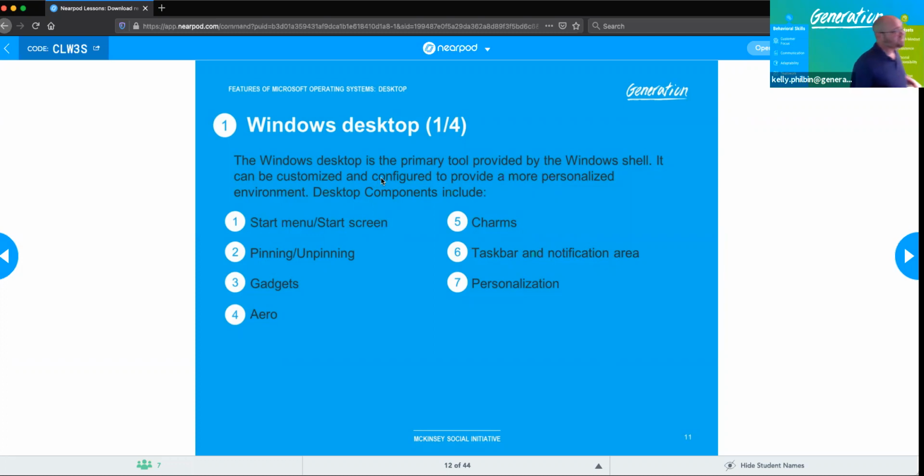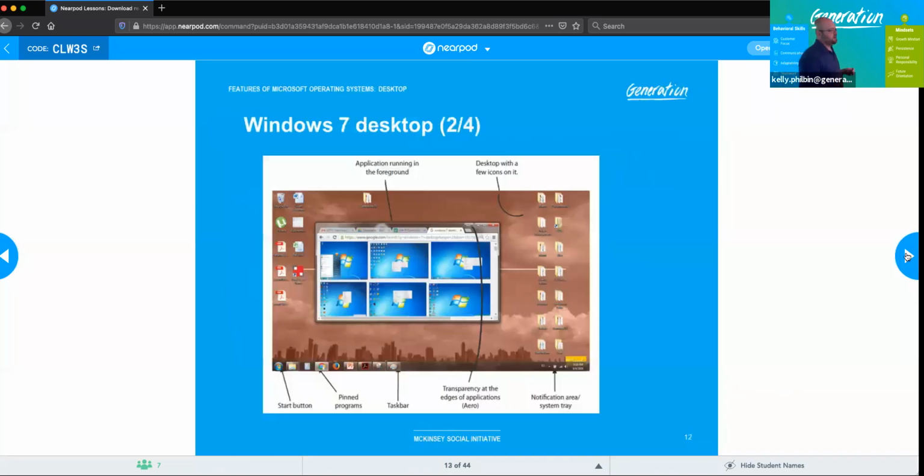Charms, which we will also get into, taskbar, notification area, which is in your bottom right, and then the ability to personalize as you see fit. All right, here is the Windows 7 desktop. Get my annotator here. You can see right here, the top of the toolbar, where it's a little translucent, you can kind of see through it. That is what they call the arrow function. That was one of what they consider to be one of their major upgrades.